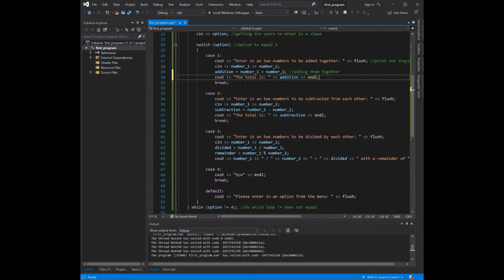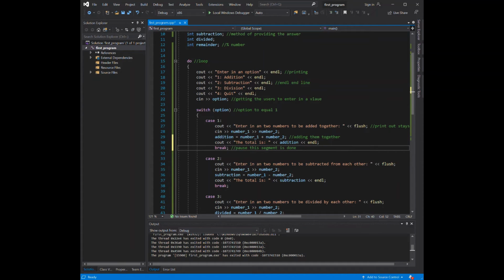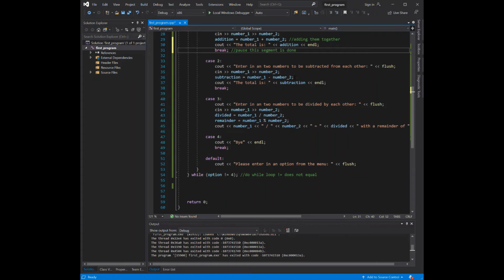Now every case statement needs a break. The break stops the code. It's like a pause: here, we're done. So this is just like a pause that this section or this segment is done. Okay, so if we enter in option, which is here, if we enter in number 2, we can see that number 2 is equal to subtraction. And it is, because in here we have the subtraction code.